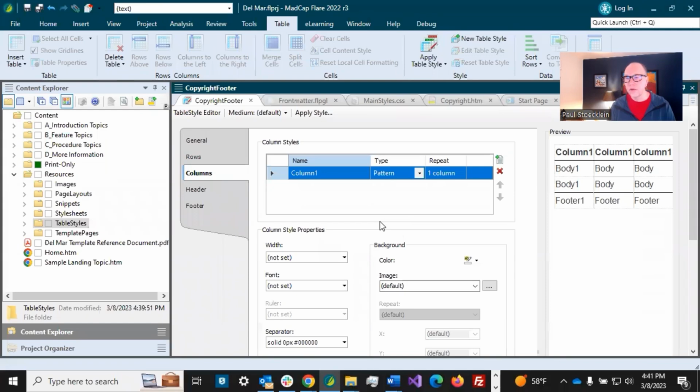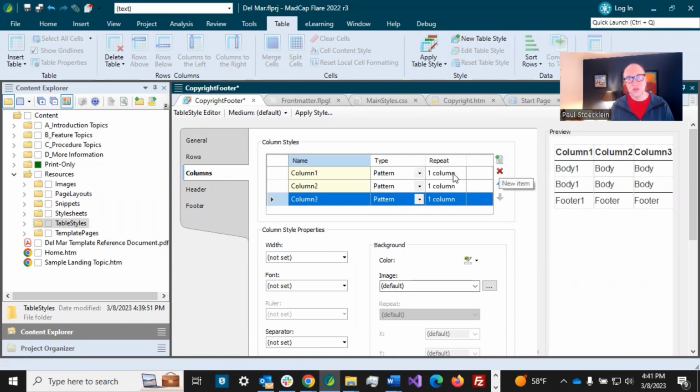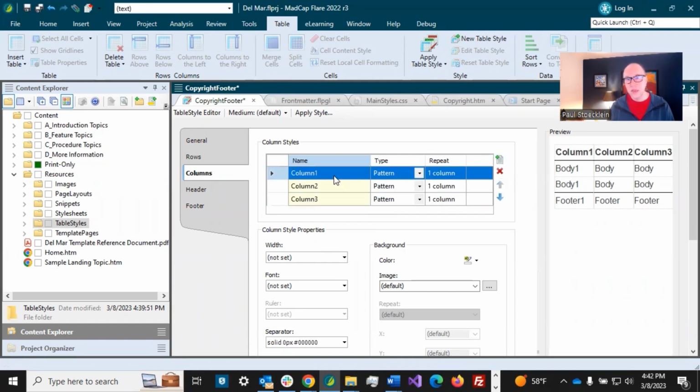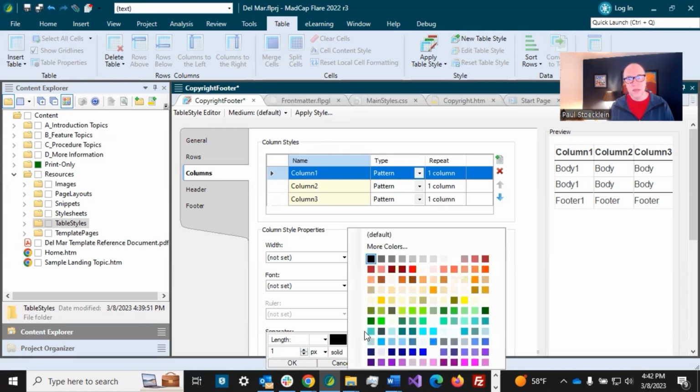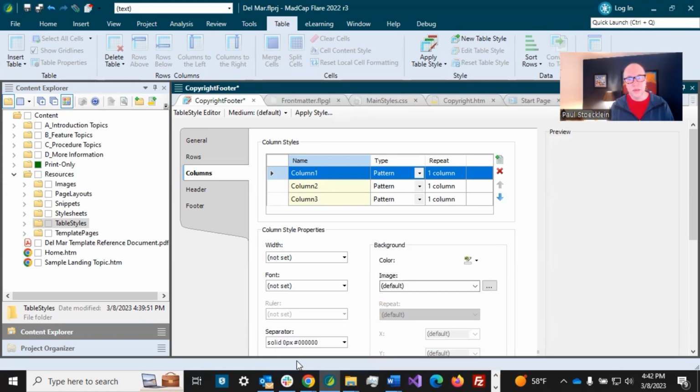So how am I going to do this? Well, the way this table style works is there's just one look for a column, and this is it right here. And what I can do is add more styles in here. I'll add 2 more, column 1, 2, and 3, because I got 3 columns. So on this first column, the one on the left-hand side, I am going to set the separator. I'm going to change that back to 1 and make the color white. Click OK.